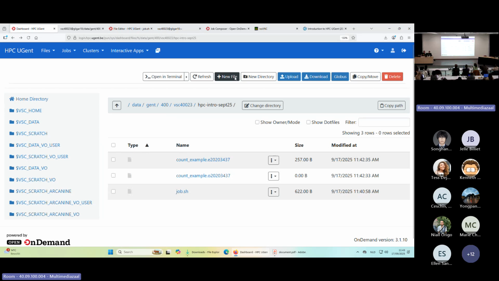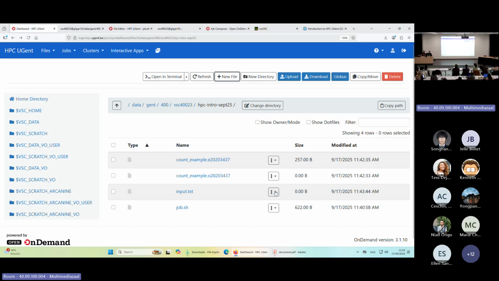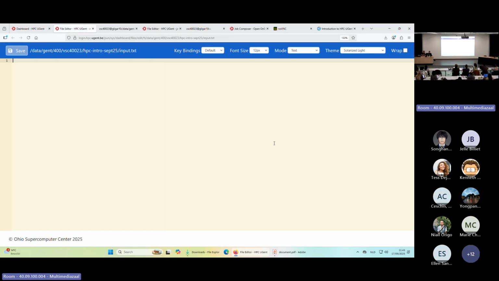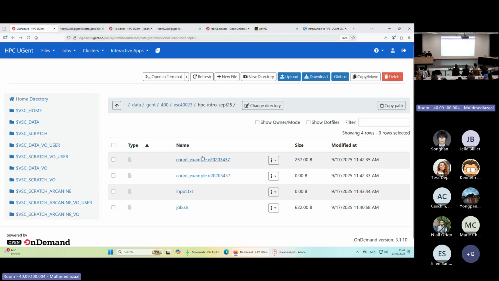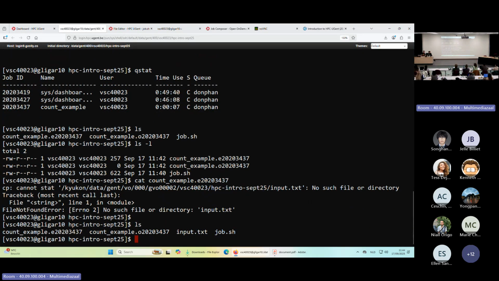Okay, so the one thing I need to fix, go back here, is I need one more file, input.txt. And let's put something in there. Hello, Balash. Save the file. And now the big question is, how many characters does this file have? So we now have an input.txt file right next to the job script.